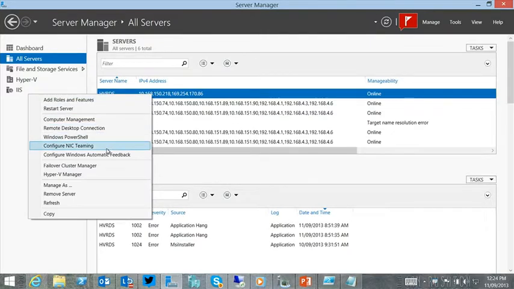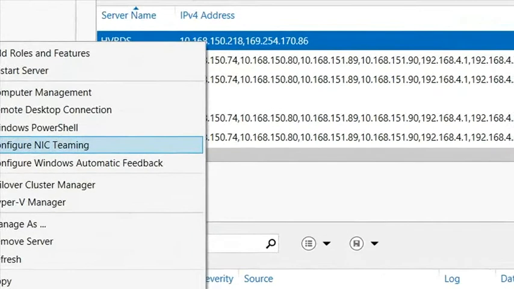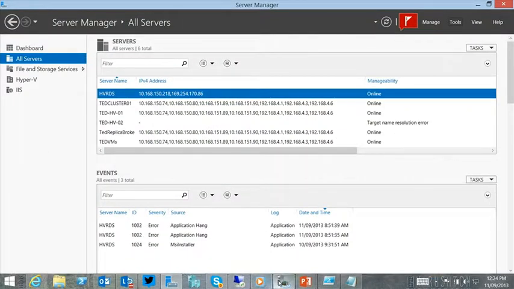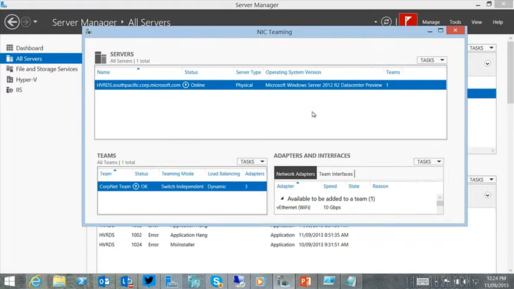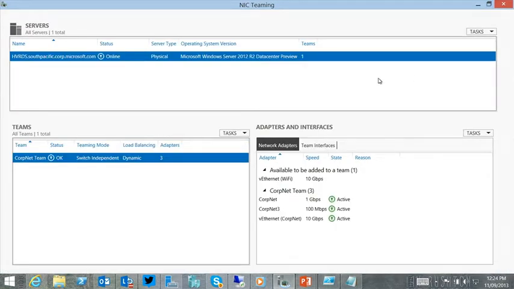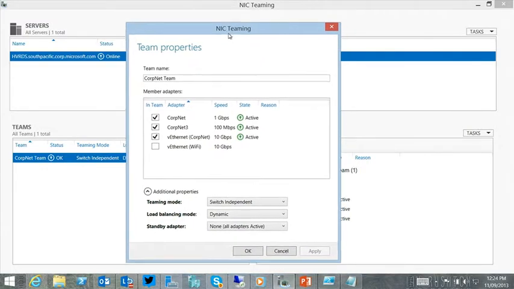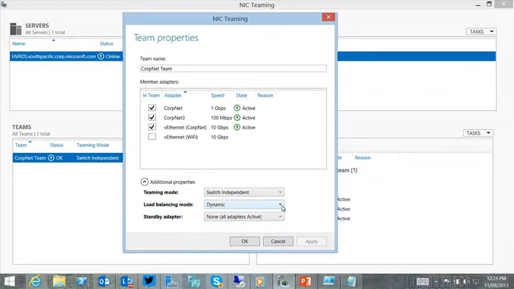So anyway, I simply go in and configure NIC teaming from there. Very simple way to do that. And then once I've created the team, we have a UI that we can use for managing NIC teaming. I'm running the data center preview on the box that I'm connecting to, and I already have a team connected, and you can see that I've got 3 network adapters in this particular team. I can look at the properties of this, and you see how there's this new mode called Dynamic.